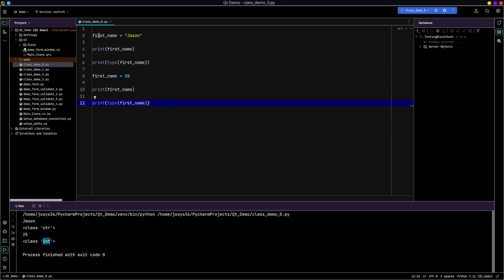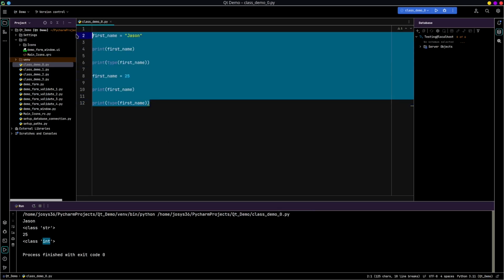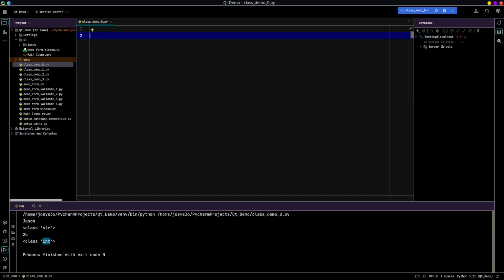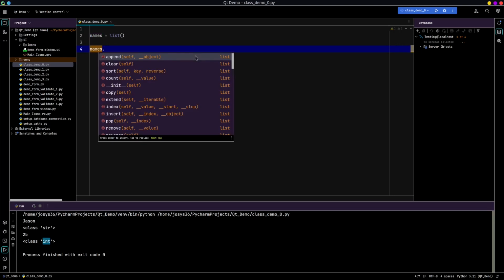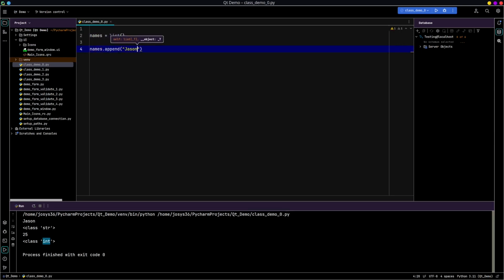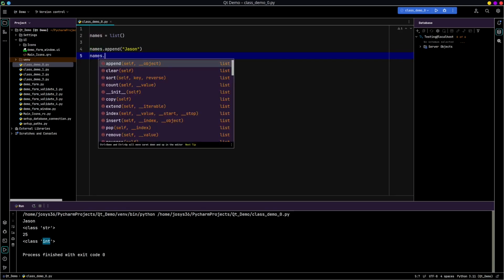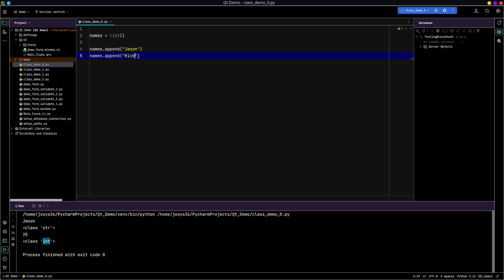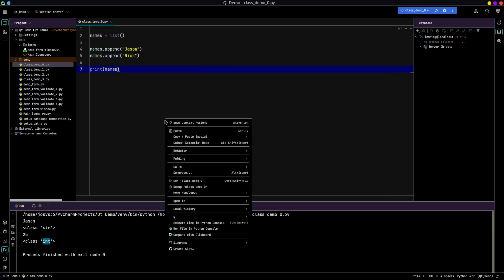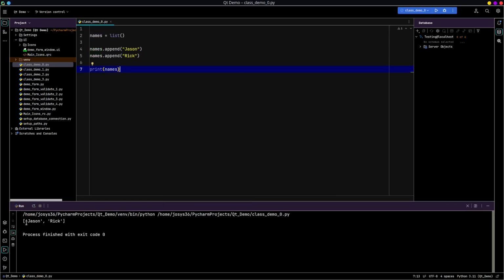Now, we didn't create any custom classes. And we can also utilize methods that are on these objects. So if I create a list of names, and then I'm going to use a method attached to the list class called append. So I can say names.append, and then I can put in my name. I can also add another one. And if I print out the names list, what we should see is Jason and Rick.